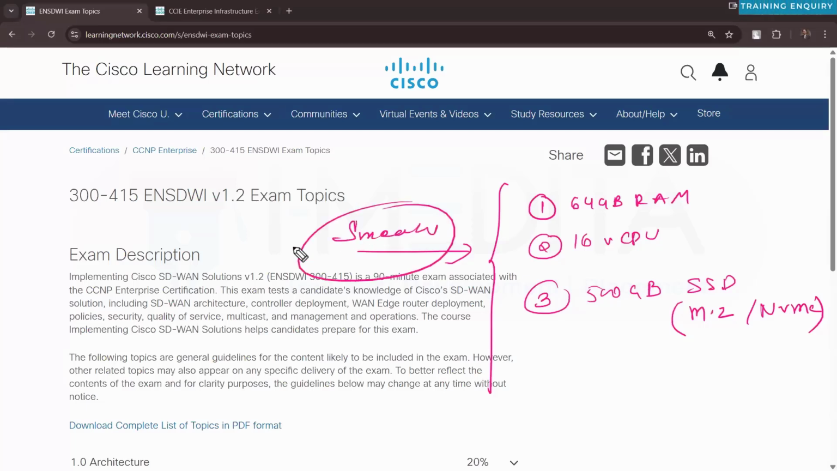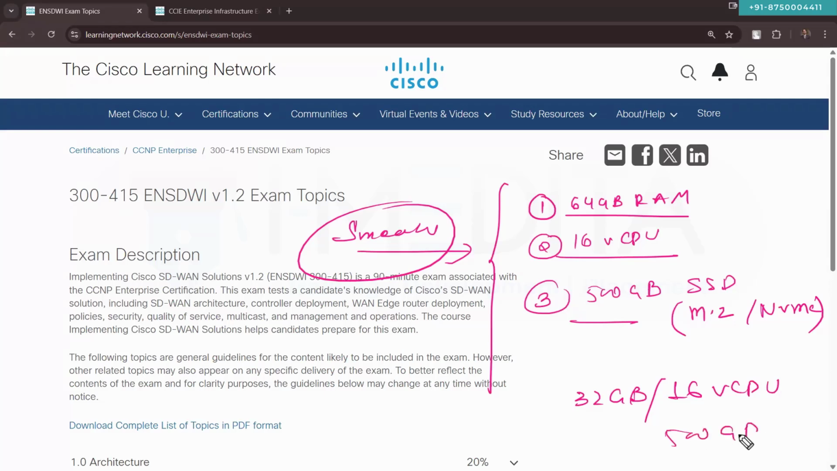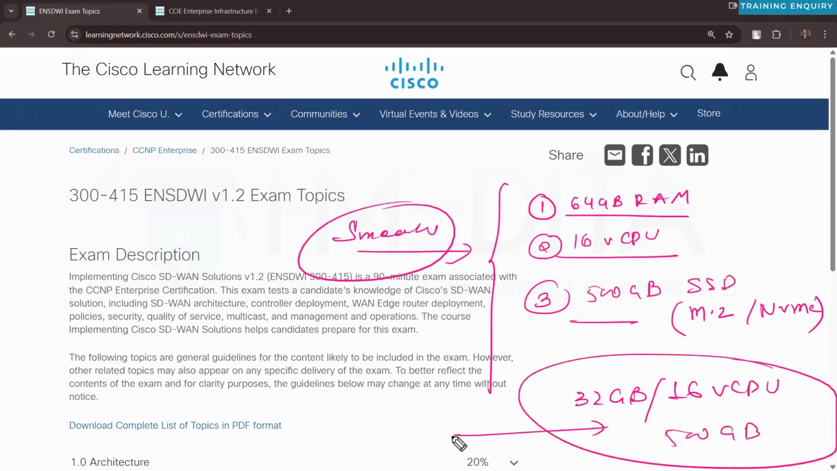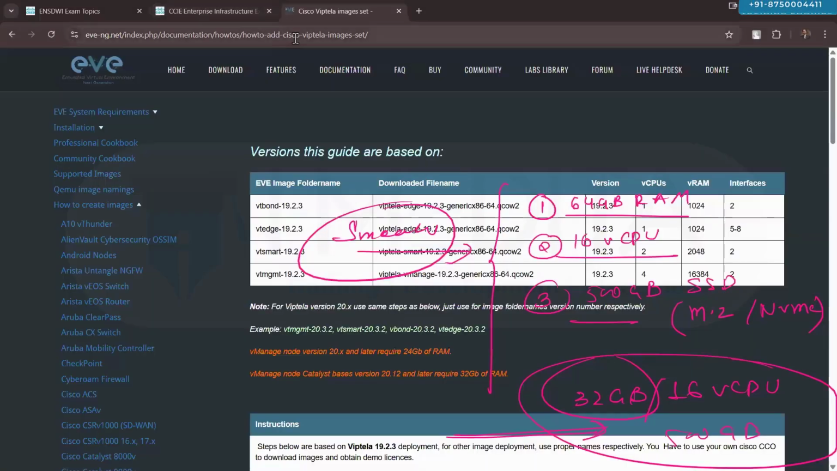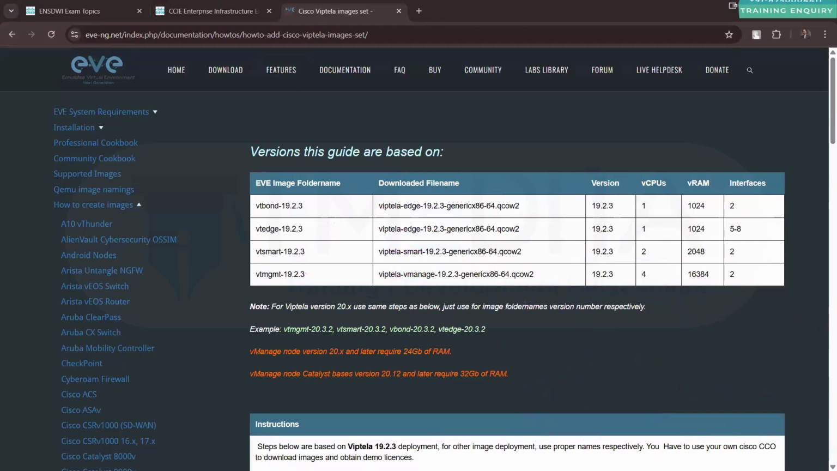You can practice on the older versions with fewer resources, for example 32 GB RAM, 16 total CPUs, and 500 GB SSD. So you can practice on the lower versions of SD-WAN even if you have 32 GB RAM. If you refer to that document, here is a document from the I-MEDITA website that describes how many resources are required for each and every version.